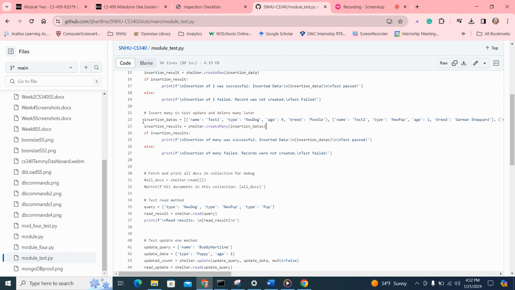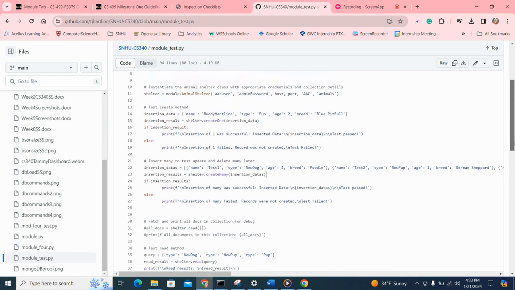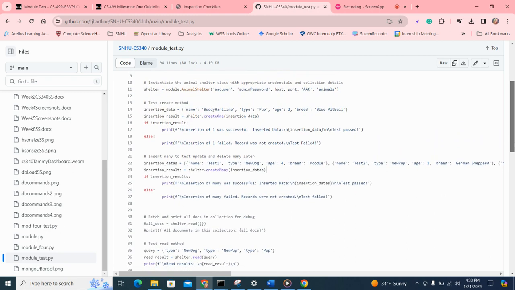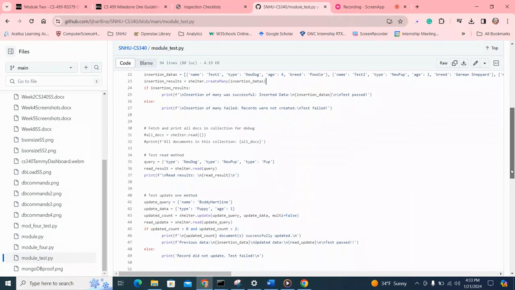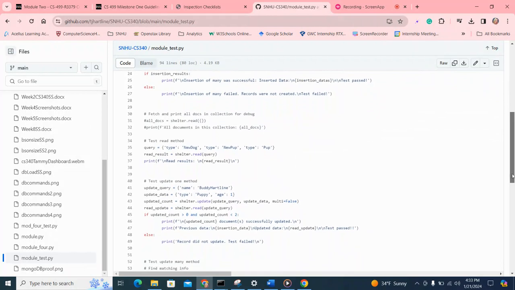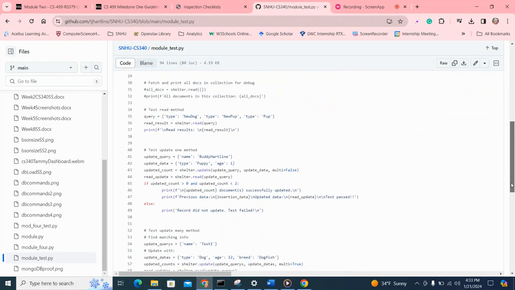From there, I tested the update and delete methods, and yes, okay, I was looking for the read method. So it looks like I did not do these in order.